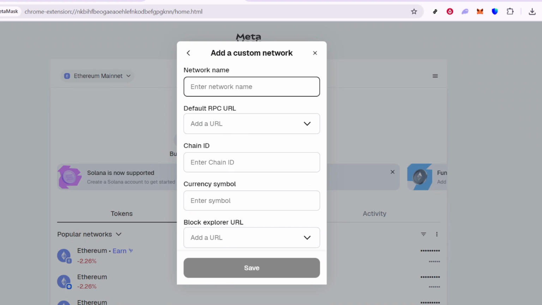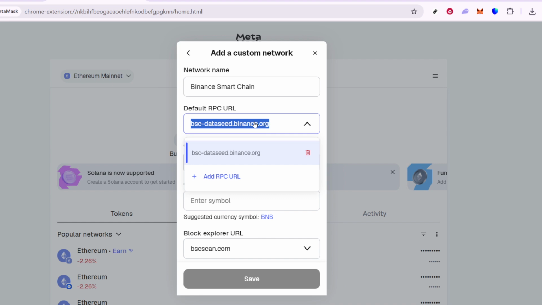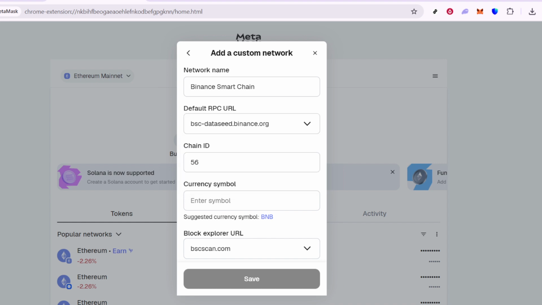Enter the following details carefully. The network name will be Binance Smart Chain. In the RPC URL field, paste this exact URL, https://bscdataseed.binance.org. For the chain ID, type in 56. The currency symbol should be set to BNB.